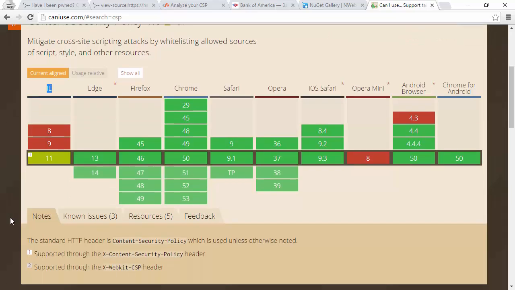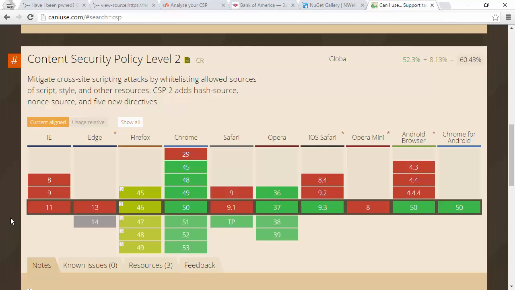Now let's scroll down a bit because this is where it gets a bit more interesting. Content Security Policy Level 2. Now we're at only just over half of the global audience. And I probably don't need to point out which columns a little bit further down are all red. And it's a real shame because these guys are just simply not supporting CSP.